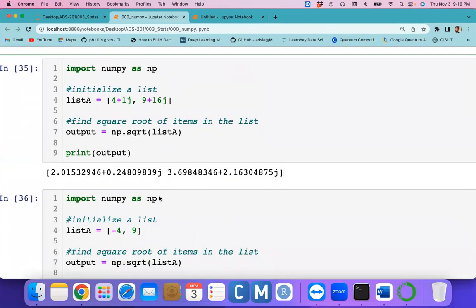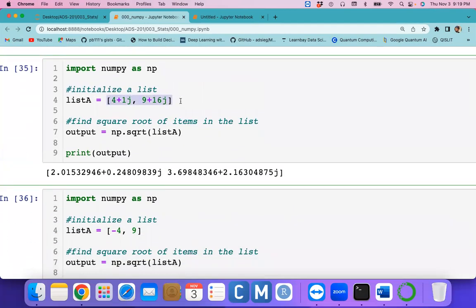Even if we have complex numbers, we can apply the square root function to those too. Why we get this result, don't ask me, because it's mathematical intuition. So we have to go and understand how we can find the square root of complex numbers. We will find a lot of resources.